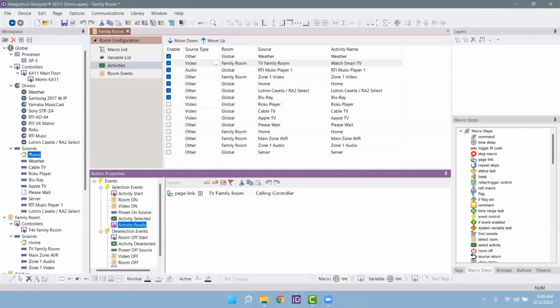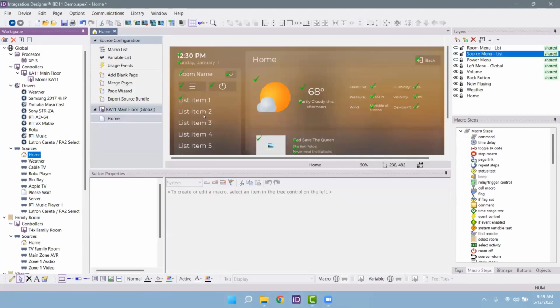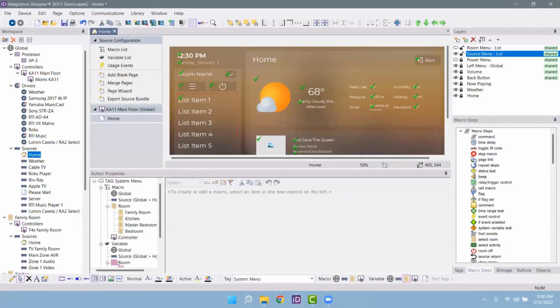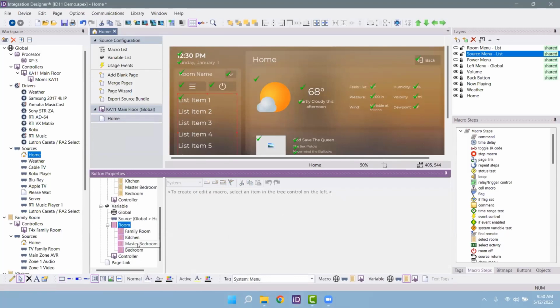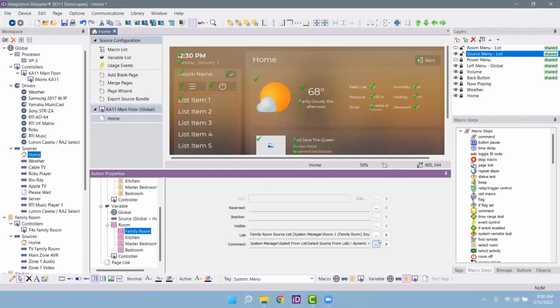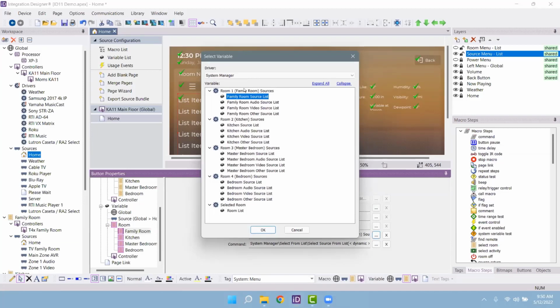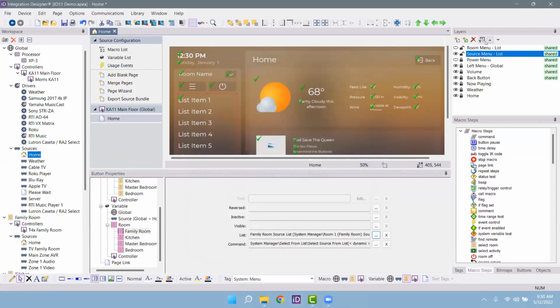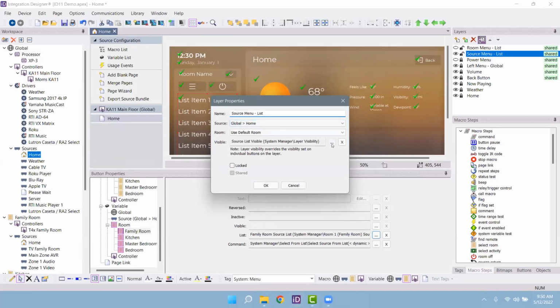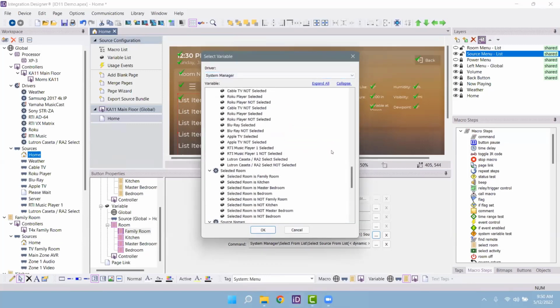Let's go to our, let's see, there's lots of ways to view variables, but I'll go here to my list of variables here. Let's take a look at some of the System Manager variables you could do. Well, let's not do a list menu. Let's do a visible state. It's a little easier. So here's System Manager, and this is all the tracking you can do per room.